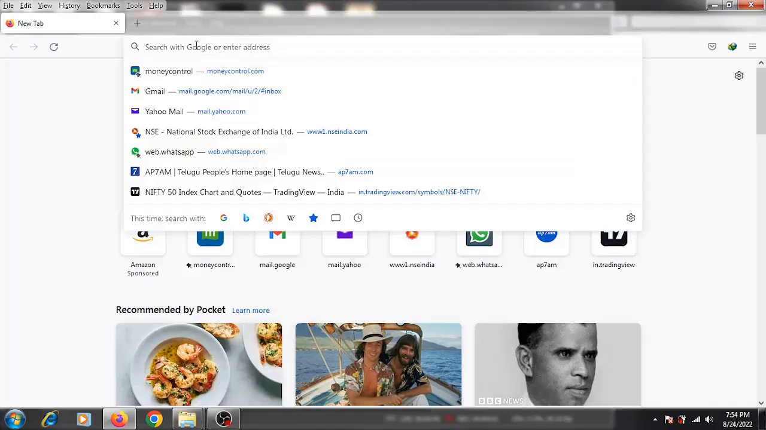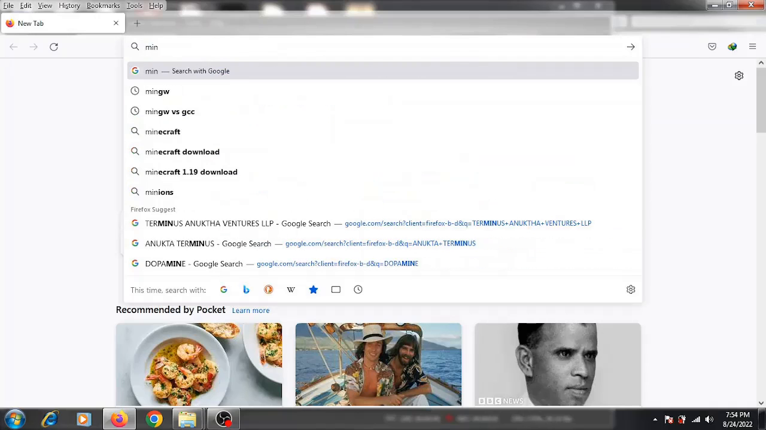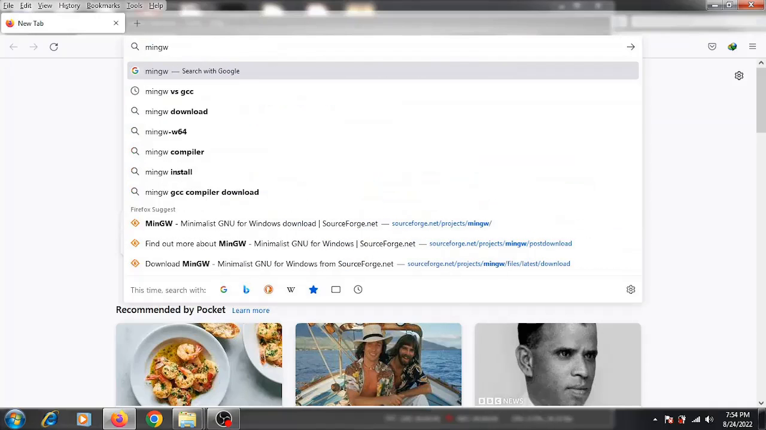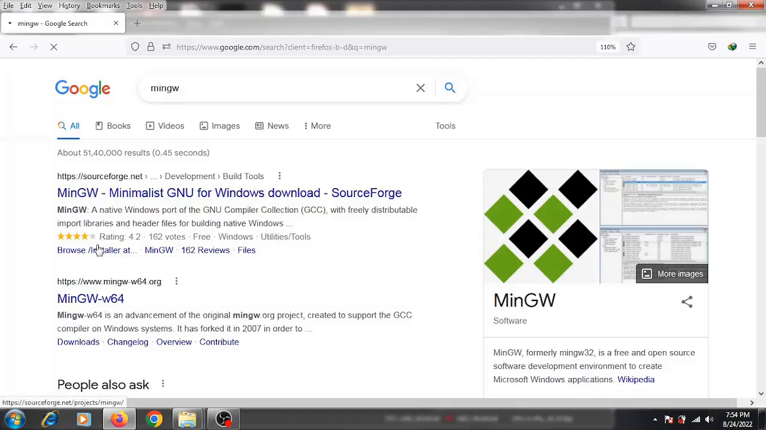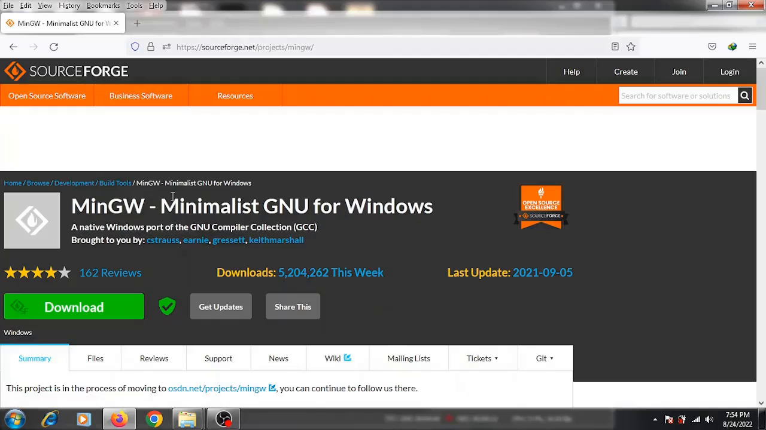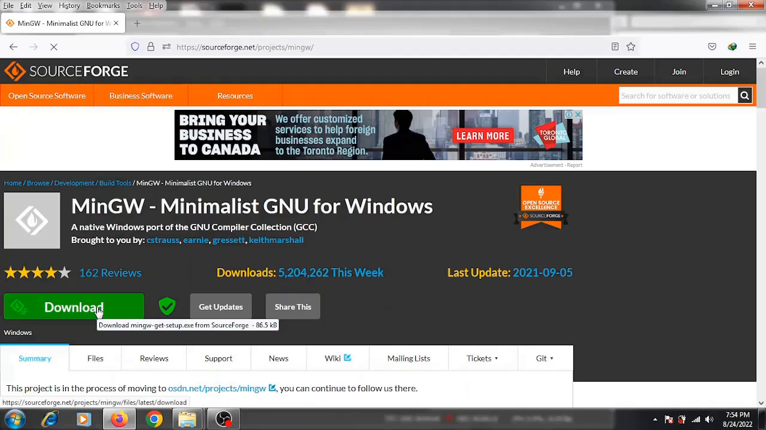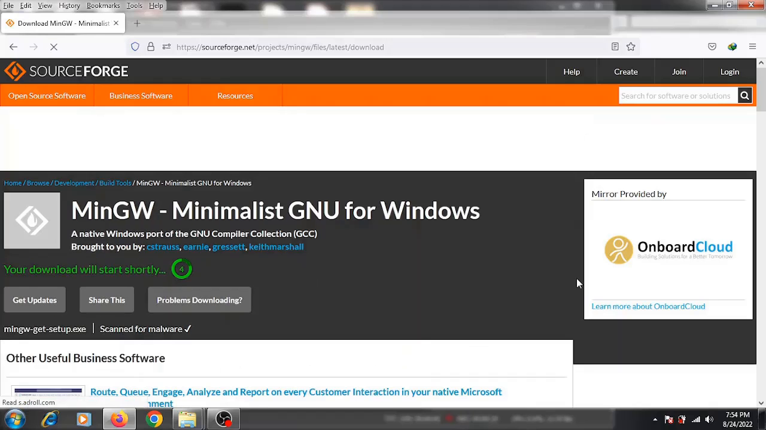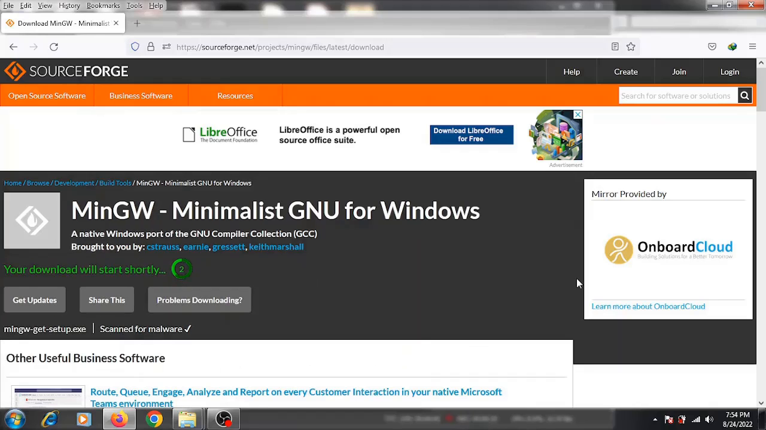Let's get started with setting up the IDE by installing MinGW first. Go to your web browser and search for MinGW. In the search result list, click on the link from sourceforge.net. On the web page that opens, you can find a green download button to download the MinGW installer setup file. Click on it and save the installer setup file onto the computer.